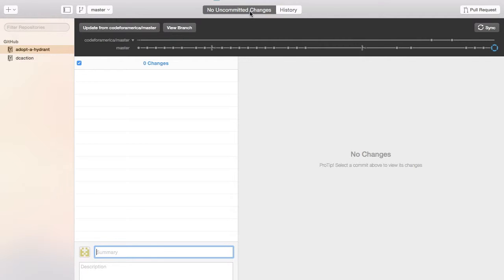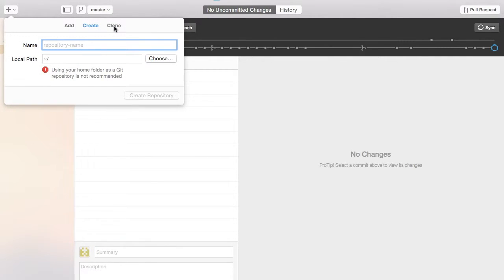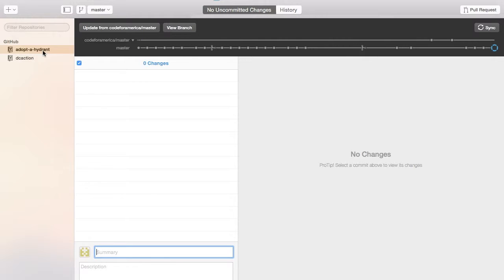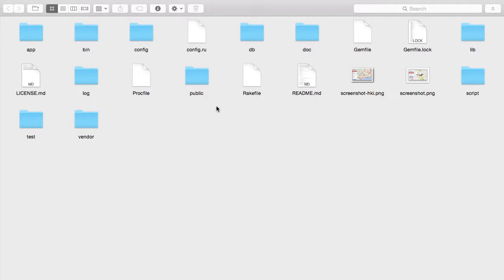Open the GitHub desktop application that you downloaded before. On the top left corner, click on this plus sign. Click on Clone and select the repository adopt-a-hydrant. I don't have it because I already cloned it and it's available here. Just select adopt-a-hydrant and it will create a folder on your computer with all the files. So this is the folder we just created. This is a clone of the fork we have on github.com.